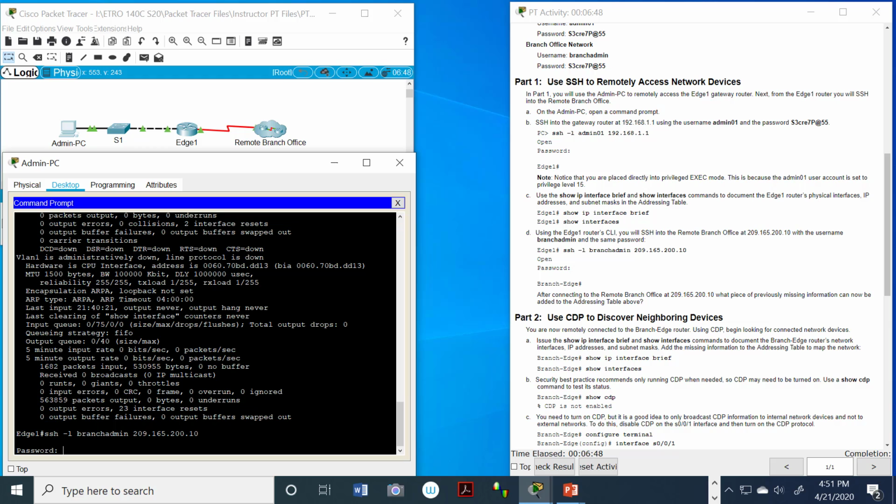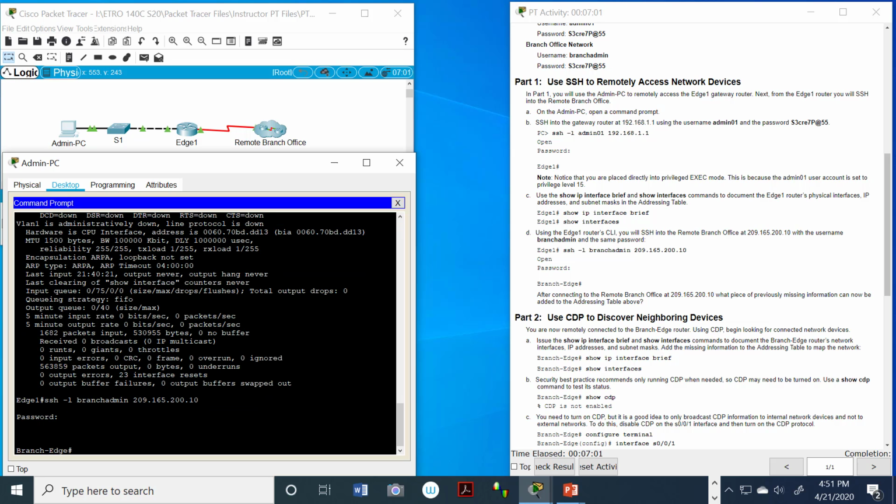Yeah, it asked us for the password. So that's the password up above on the right there. And that's going to be the same password all night here. Hopefully I typed it in right. I did. And now we are in the branch edge router. And that's this guy right here that we're into. Okay, so in our instructions, we're right here.